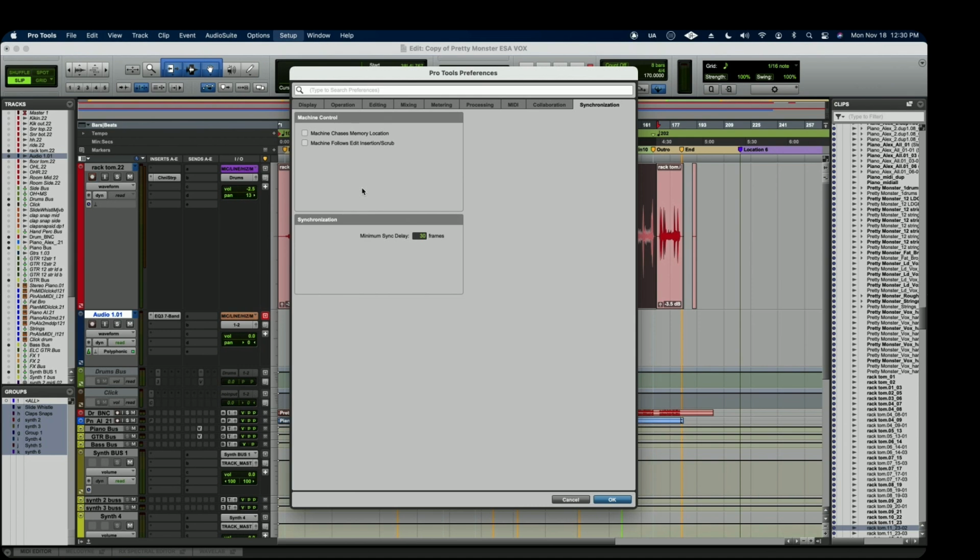So basically, if I press play, record, or fast forward or rewind on the console transport, it also follows along in Pro Tools. Synchronization, minimum sync delay is 30 frames. A post-production house might have machines that Pro Tools is going to control, like a video deck or a CD player, or you can have Pro Tools sync to outside machines.